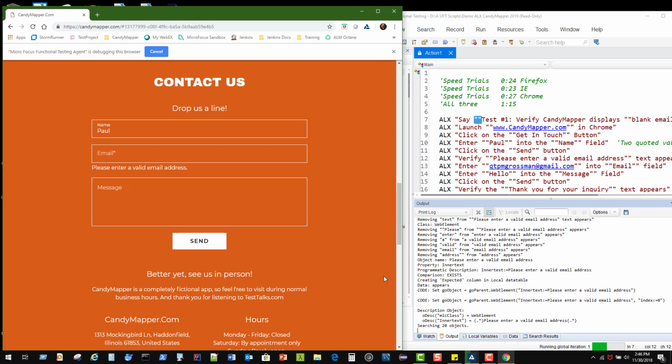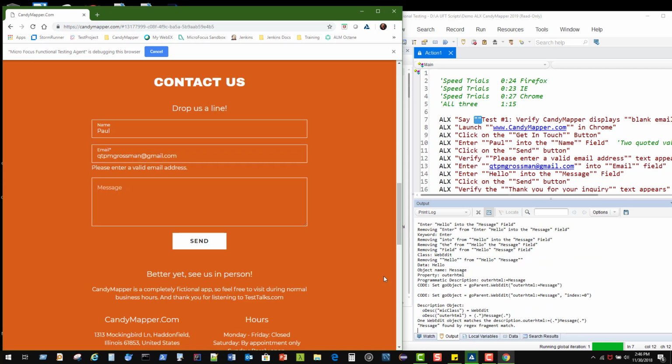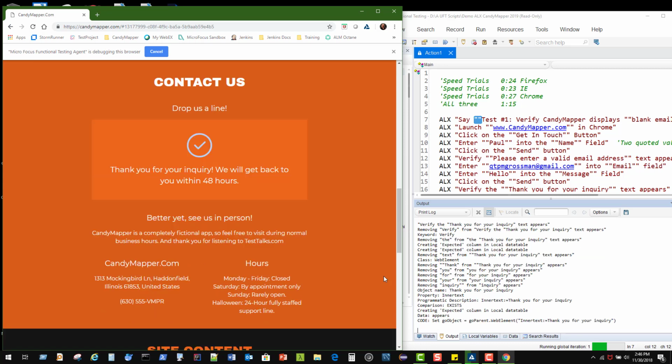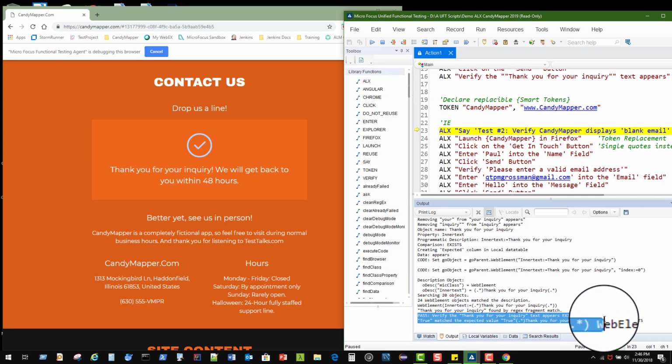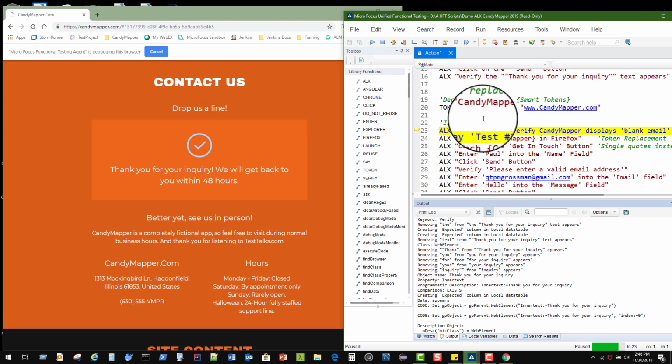It puts in Paul, clicks on send, verifies that "please enter a valid email address" was in there. Then we populate the email address and click send again, and we get "thank you for your inquiry." And take a look at the bottom over here, pass. We actually had our first validation. Ain't that cool?